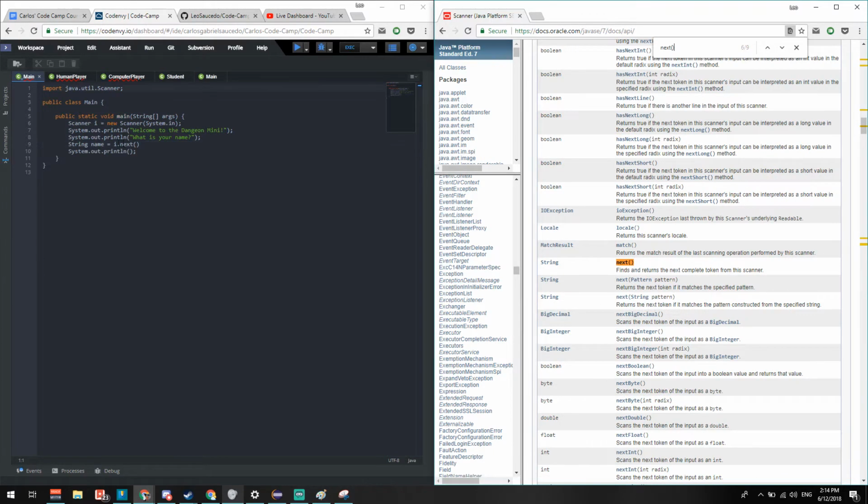If we look at I.next, what we're doing here, and we look over here, it just says finds and returns the next complete token from this scanner. So what it's doing is it's just getting the next complete token from the scanner. In that case, it's going to be our string here.